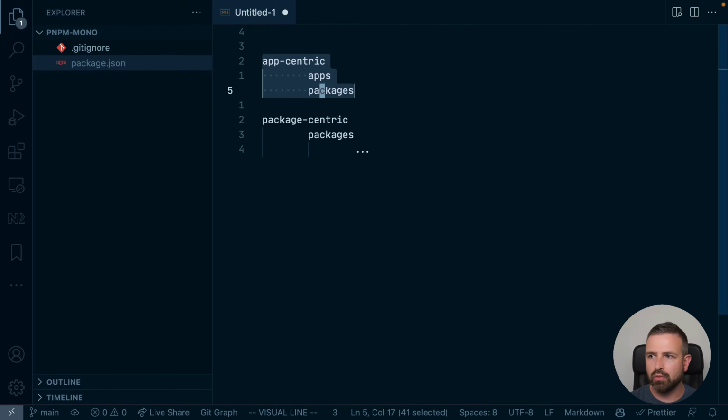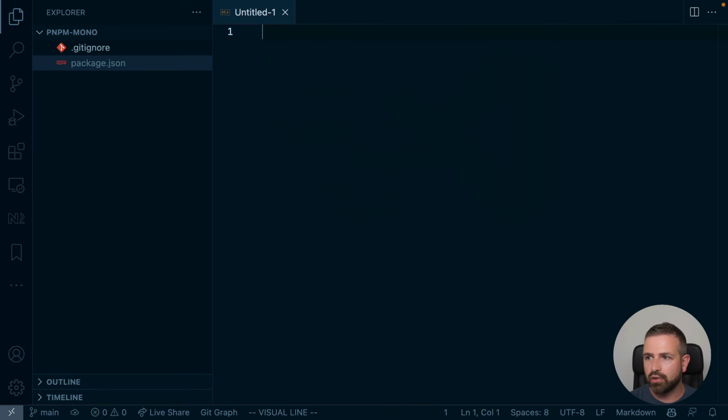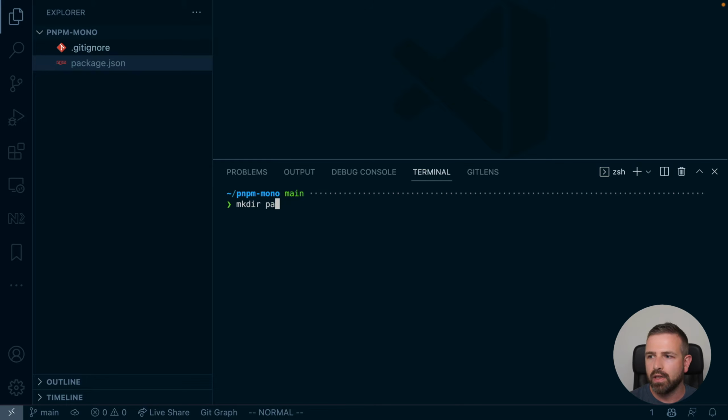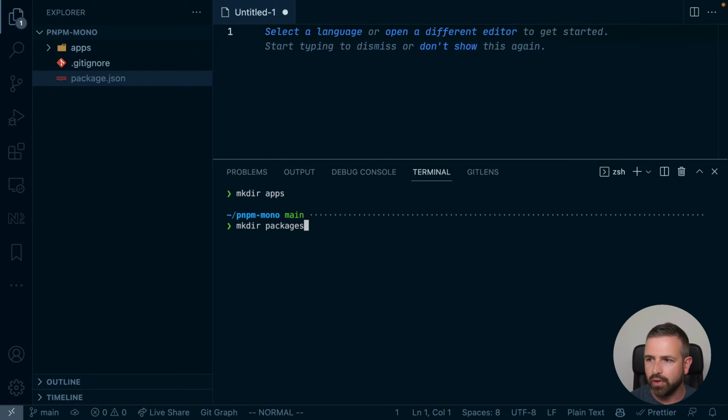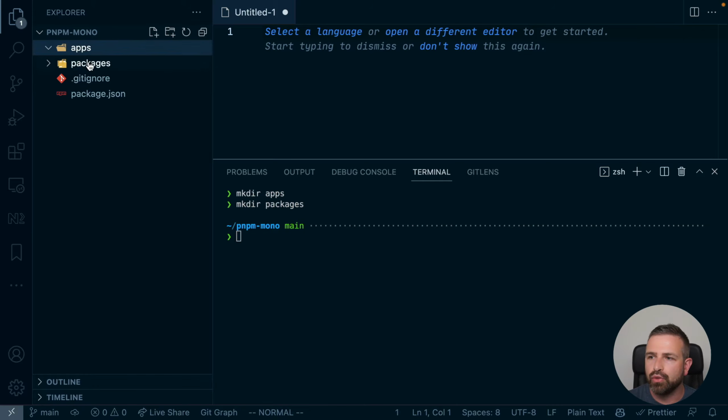We will today go mostly with an app-centric structure, where we have a Remix application living in the apps folder and a React library living in the packages folder. So let's go and create that. Let's create an apps folder and then also a packages folder. And these two will be where our applications live in the end.